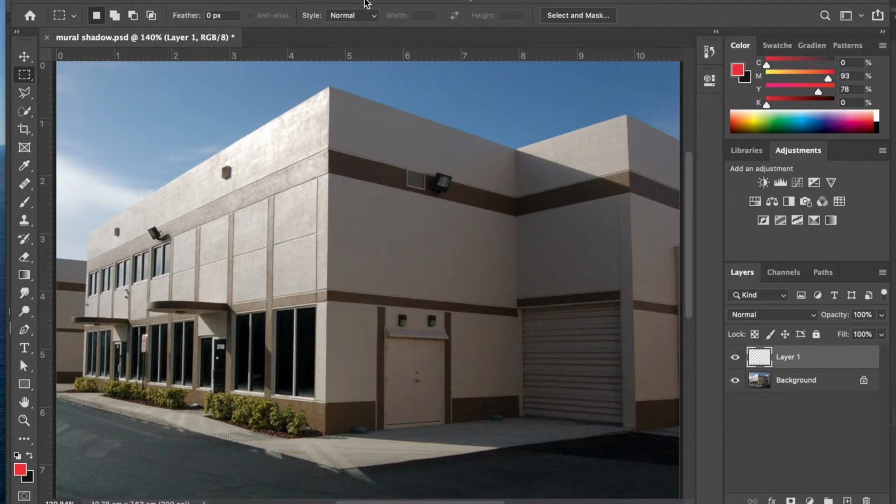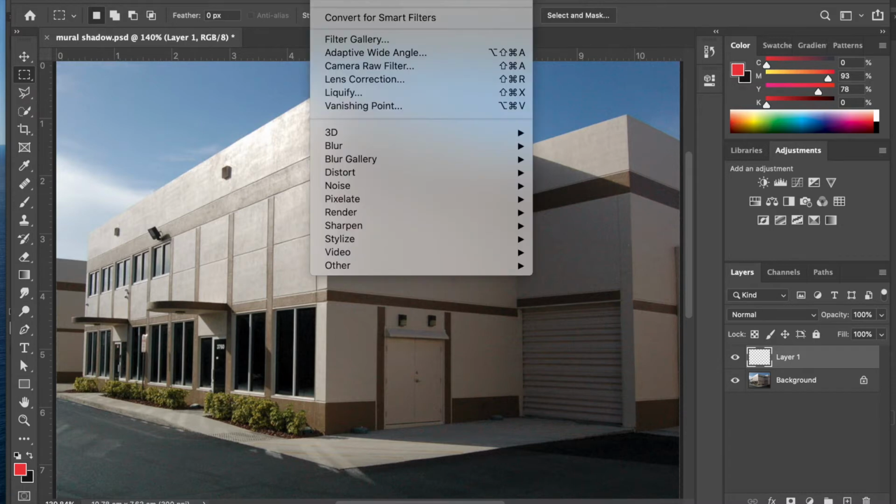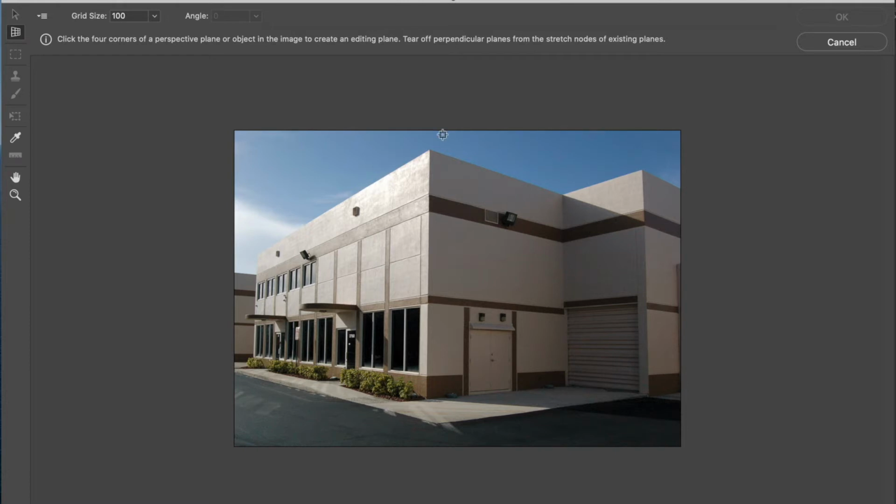So now we need to go and put it onto the perspective plane. Now you might think that you do that under 3D, but that's not the case. We want to do it under Filter and Vanishing Point here. That's where we can put something in perspective plane there. Say OK. And here is my building.